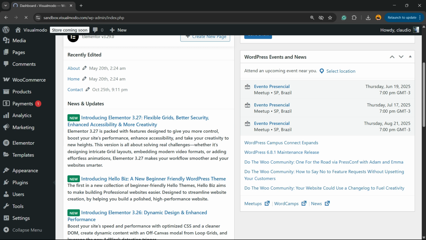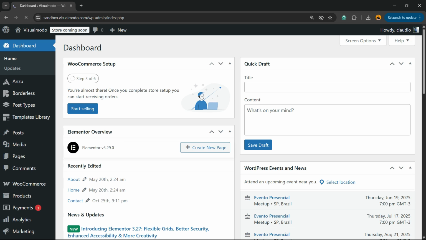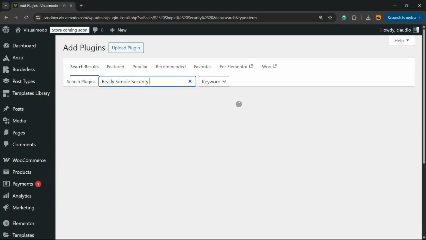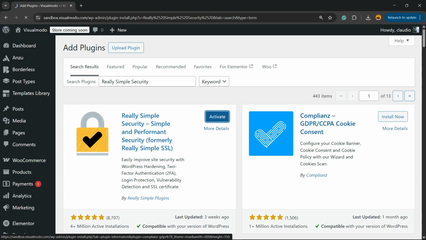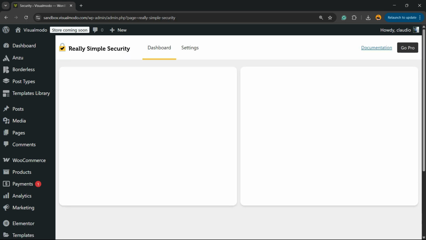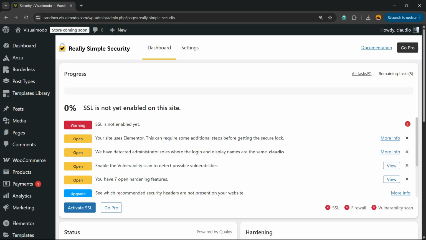You're going to be able to see a search field, an empty field called Search plugins. Type Really Simple Security, just like this. Click on Install Now. Click on the Activate button. This is going to redirect you to the plugin welcome dashboard.